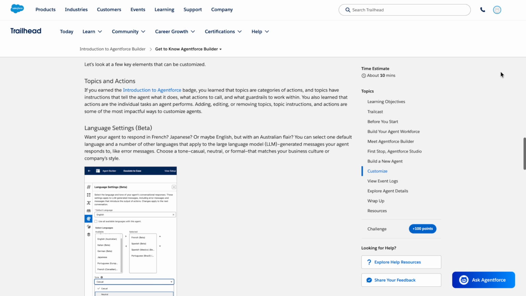Topics and actions. If you earned the Introduction to Agentforce badge, you learned that topics are categories of actions, and topics have instructions that tell the agent what it does, what actions to call, and what guardrails to work within. You also learned that actions are the individual tasks an agent performs. Adding, editing, or removing topics, topic instructions, and actions are some of the most impactful ways to customize agents.